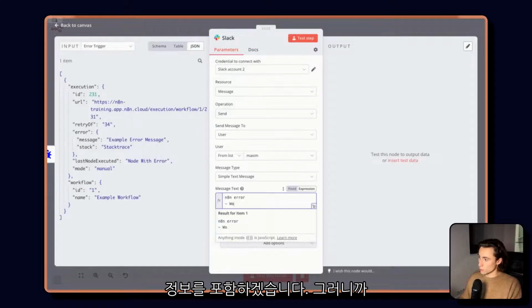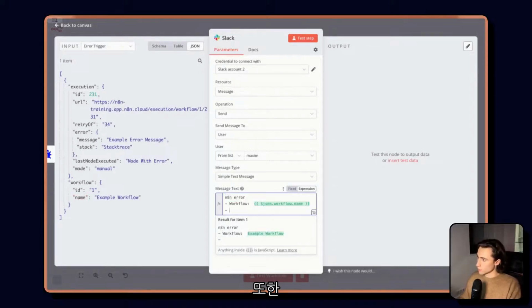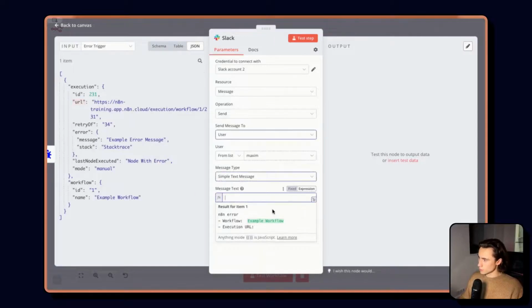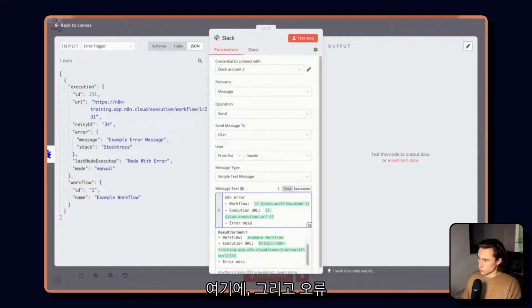So workflow, colon, the name. We're also going to include the execution URL here, and then we're going to include the error message.